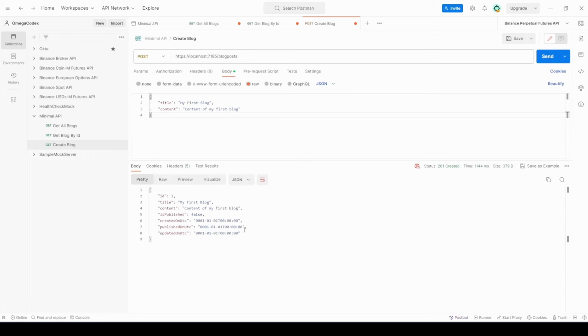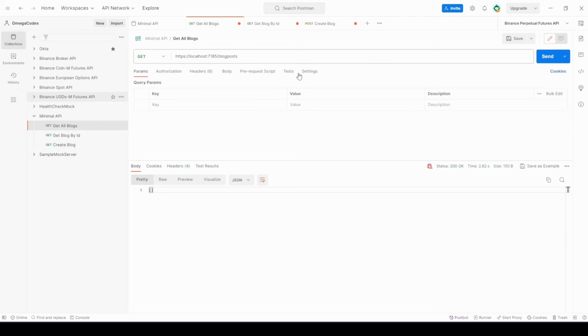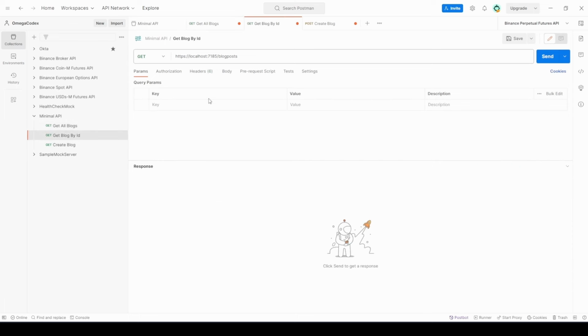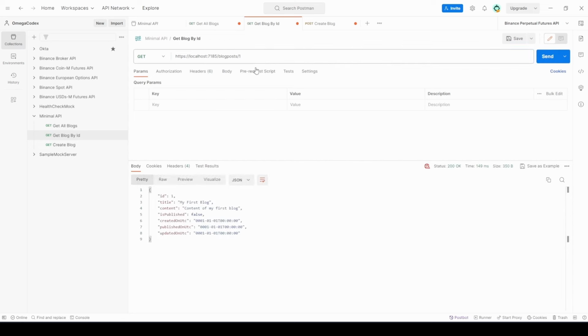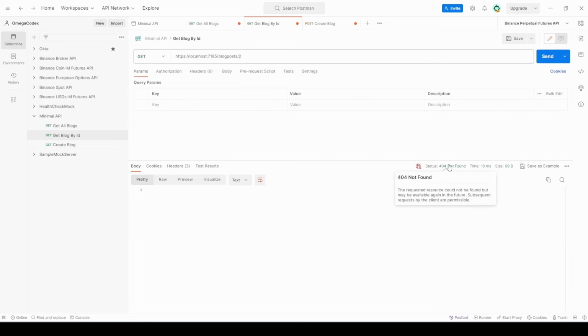Let me send, and you can see it gave me the response. So this is the ID which was created for the blog post. Other properties are set to default, so let's probably change that. But before that, now let's do a get on our blog post, and we get an array, and since we only have one blog, we have that as the result. If we do a get by ID and I pass ID as 1, we get a blog, and if I pass say 2, then the status is 404.